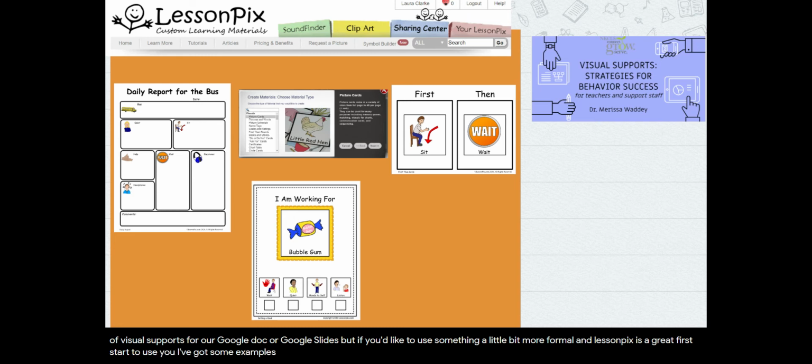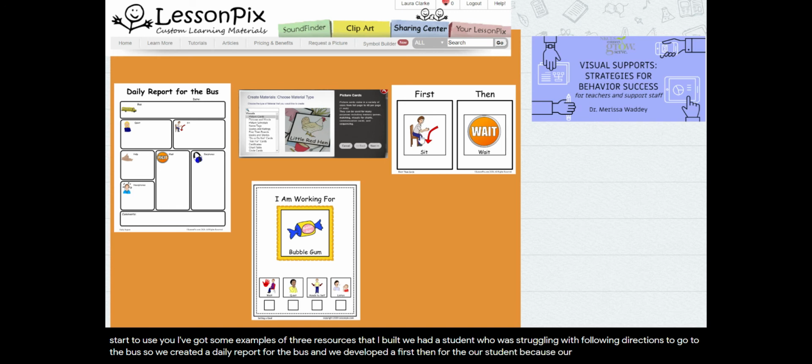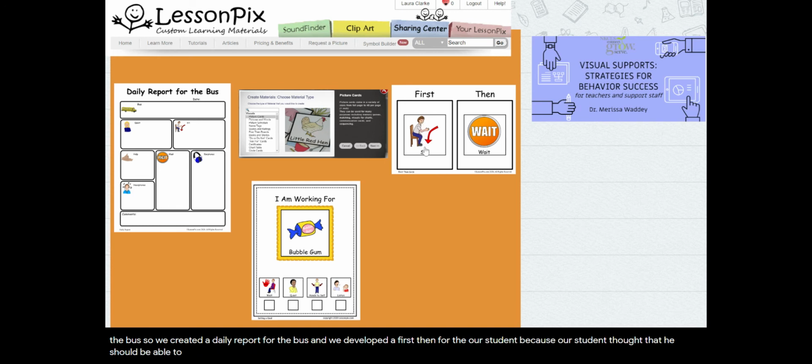I've got some examples of 3 resources that I built. We had a student who was struggling with following directions to go to the bus. So we created a daily report for the bus, and we developed a first-then for our student, because our student thought that he should be able to run back and forth in the seats when he was on the bus instead of sitting. So his first-then pictures were, first you sit down and then you wait for the bus driver to tell you what to do next.